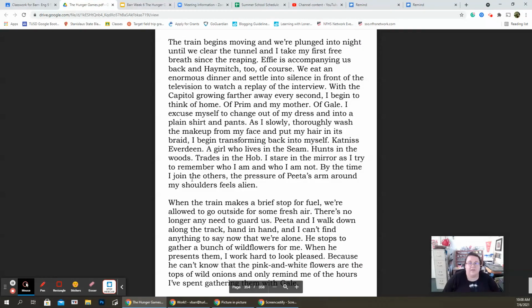The train begins moving, and we're plunged into the night until we clear the tunnel. And I take my first free breath since the reaping. Effie is accompanying us back, and Haymitch too, of course. We eat an enormous dinner and settle into silence in front of the television and watch the replay of the interview. With the Capitol growing further and further away every second, I begin to think of home, of Prim and my mother, of Gale. I excuse myself to change out of my dress and into a plain shirt and pants.